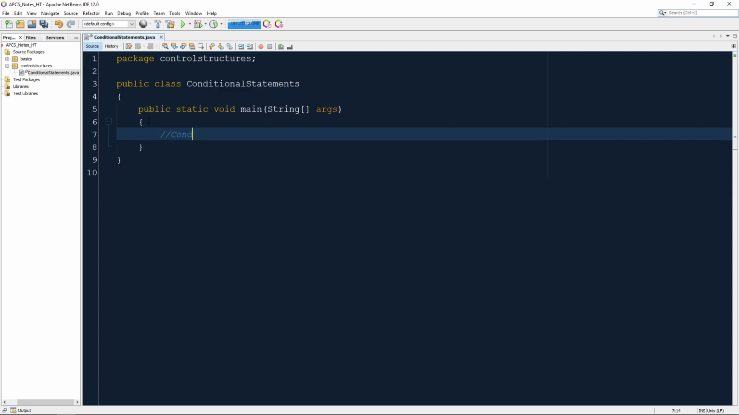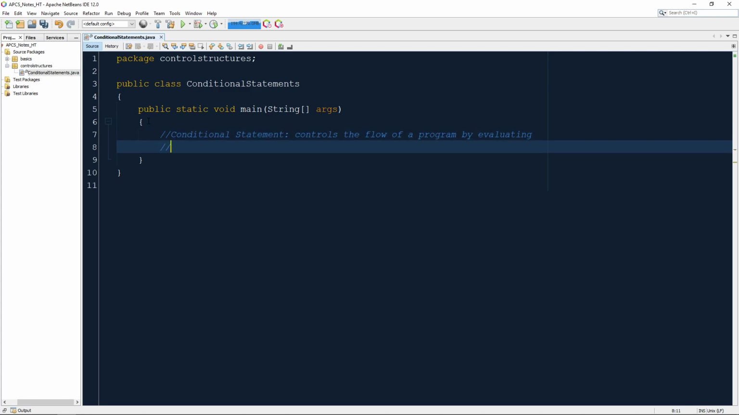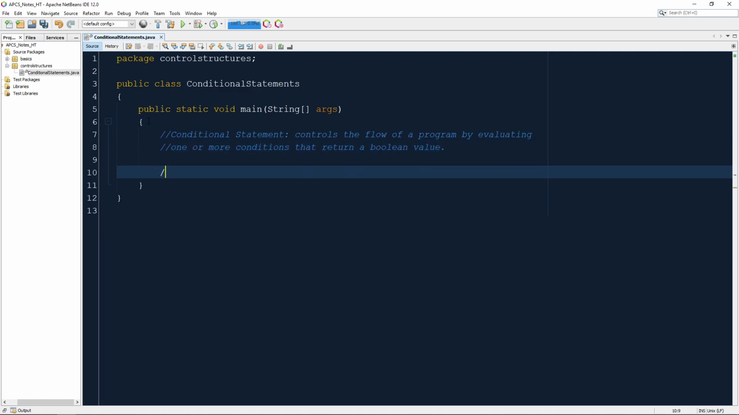So let's go ahead and write some notes. We'll say conditional controls the flow of a program by evaluating one or more conditions that yield a Boolean value. And so the first type of conditional statement we're going to talk about is an if statement. So I'm going to go ahead and put if statement.